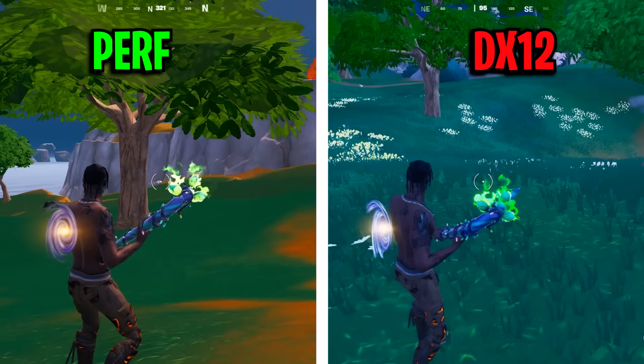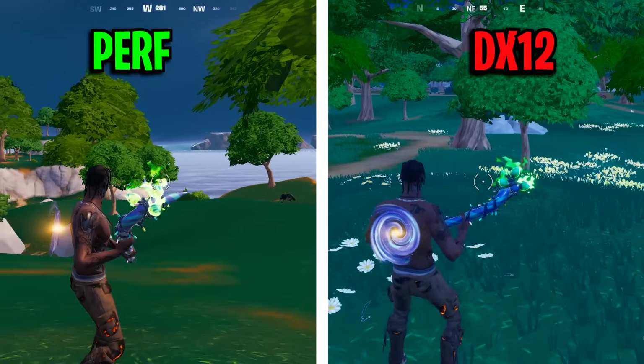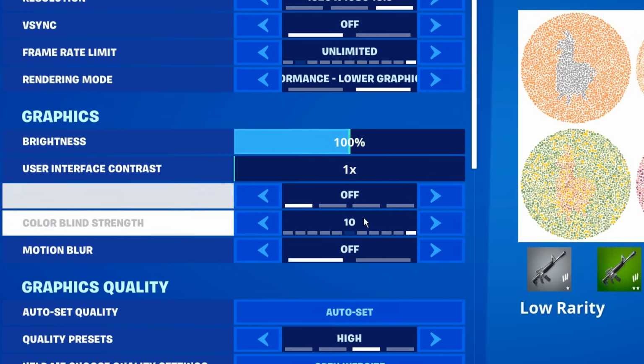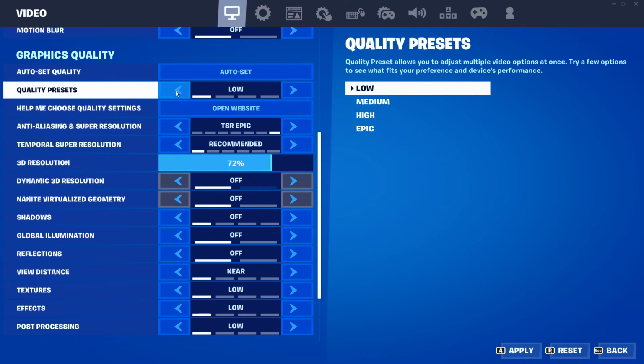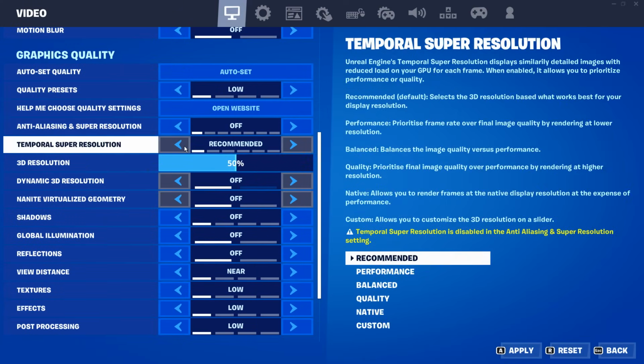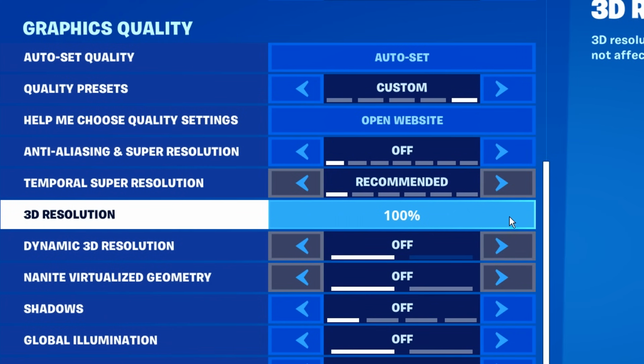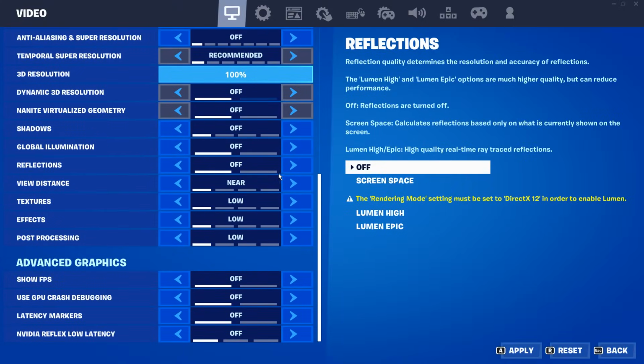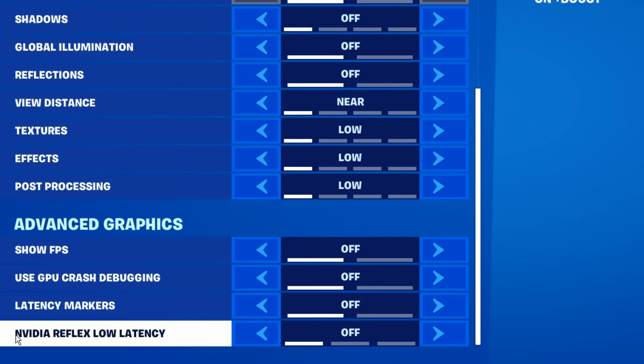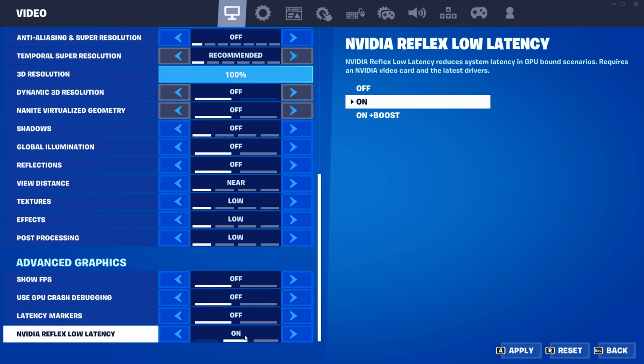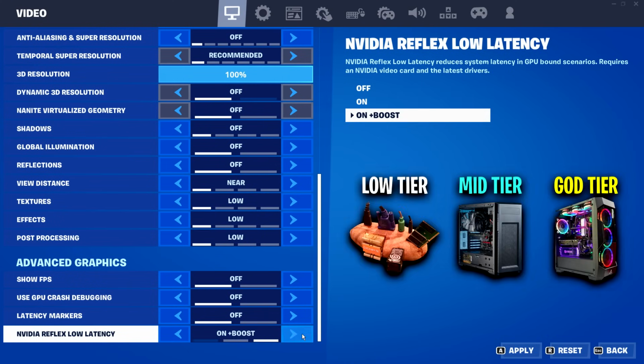So I like to use performance mode as I think it's visually a lot easier to see enemies. Brightness and stuff, all of these are personal preference, but quality I like to have all of these on the lowest ones possible. 3D resolution, put that to the max, and then all the rest of these settings can just be off. Oh, a final thing I like to do as well is turn on the Nvidia Reflex low latency setting. I myself really like on, as I think that's best for my computer, but you might actually prefer on plus boost if you've got a high-end PC.